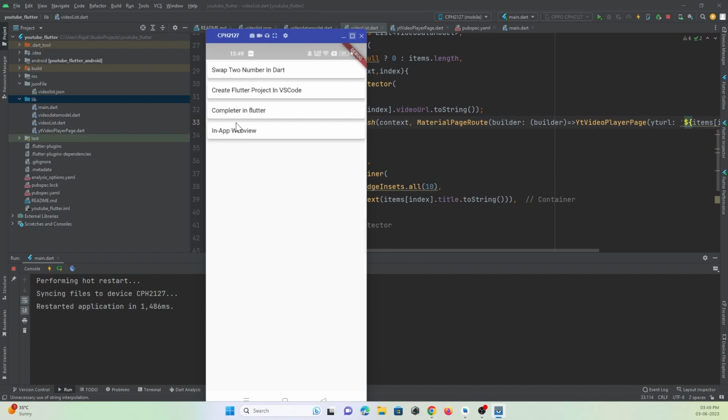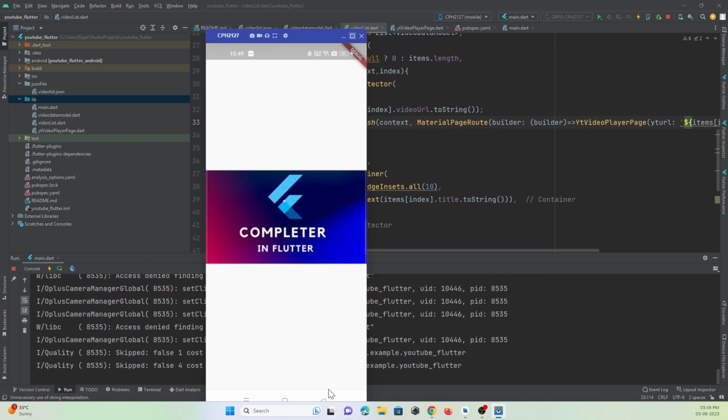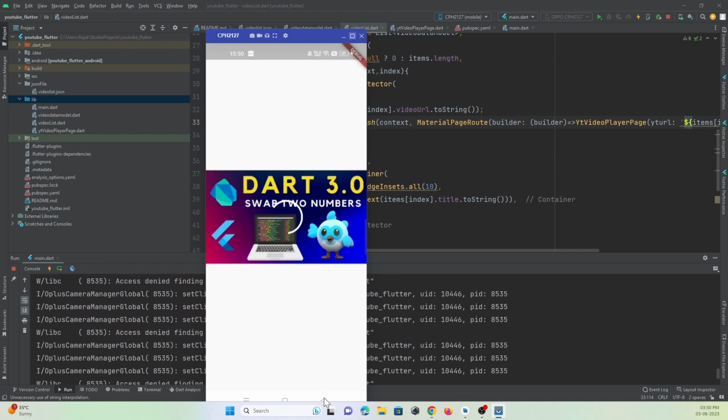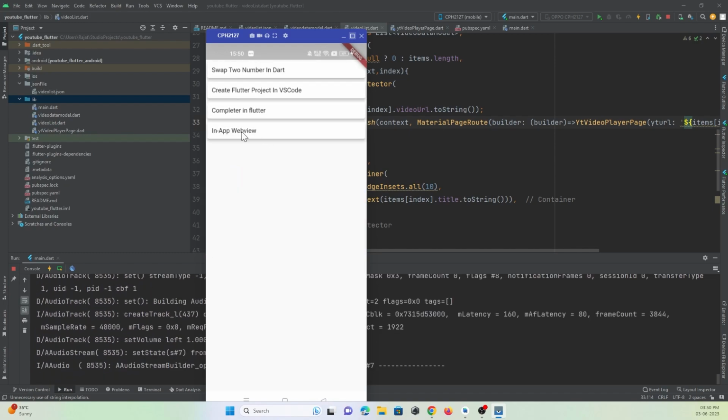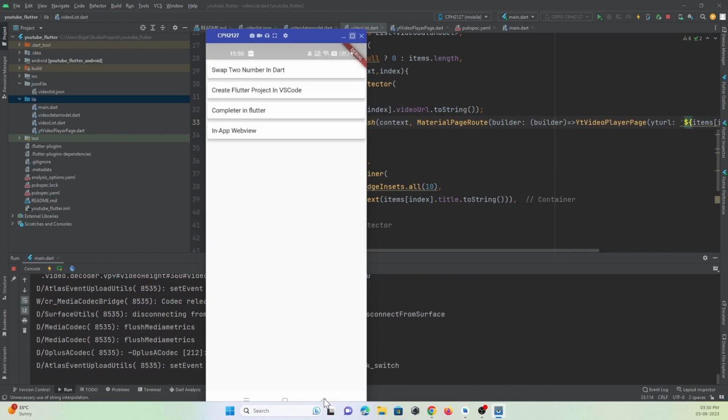Now let me hot refresh the app and check if it is working. I will click on any item. Let's wait. You can see the video is getting loaded. So this is how you can integrate YouTube videos in your Flutter application.